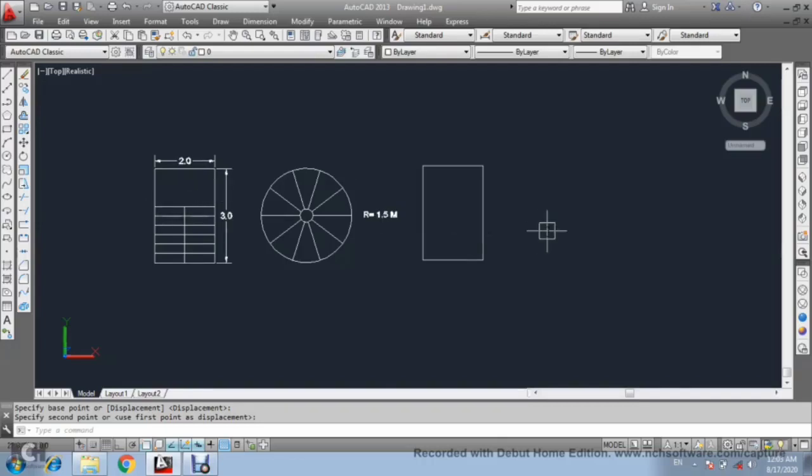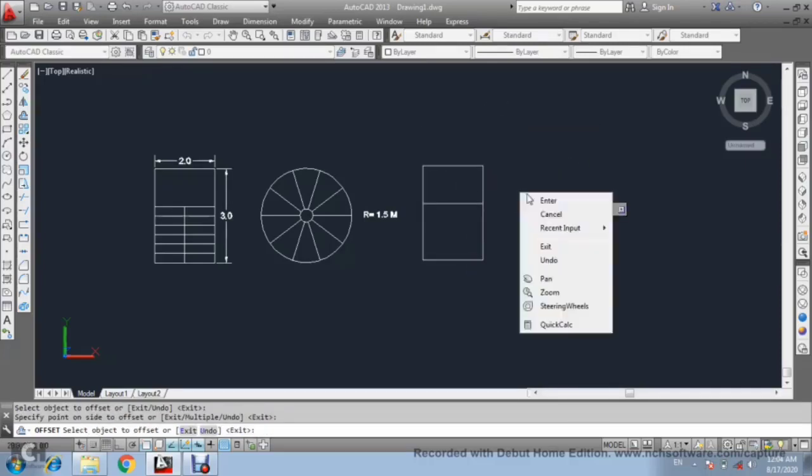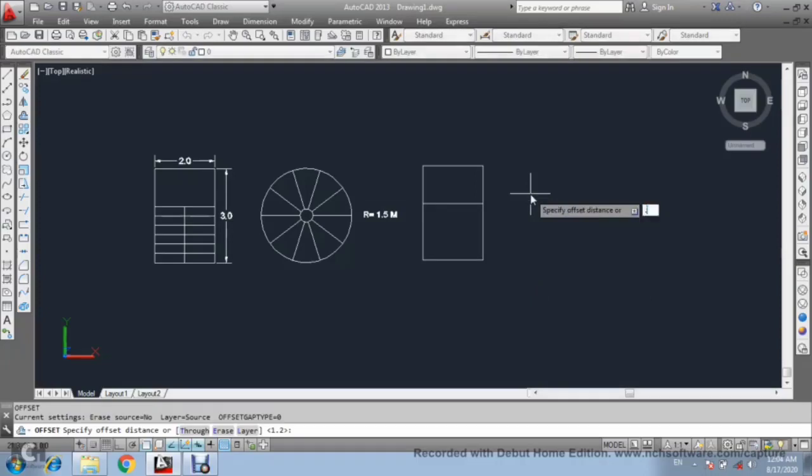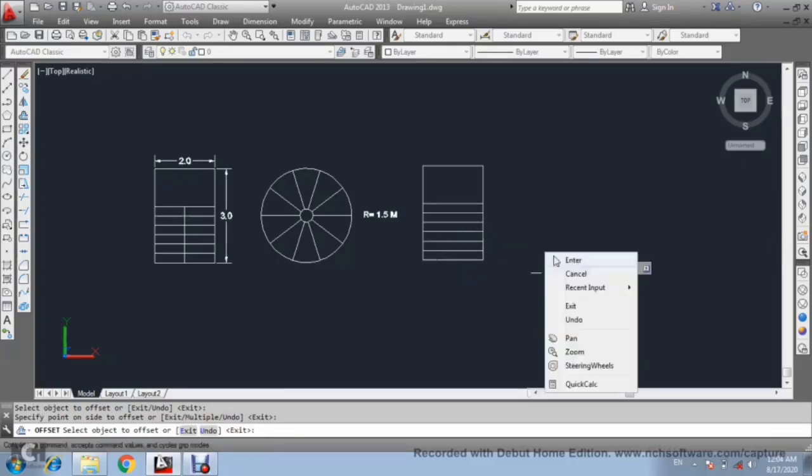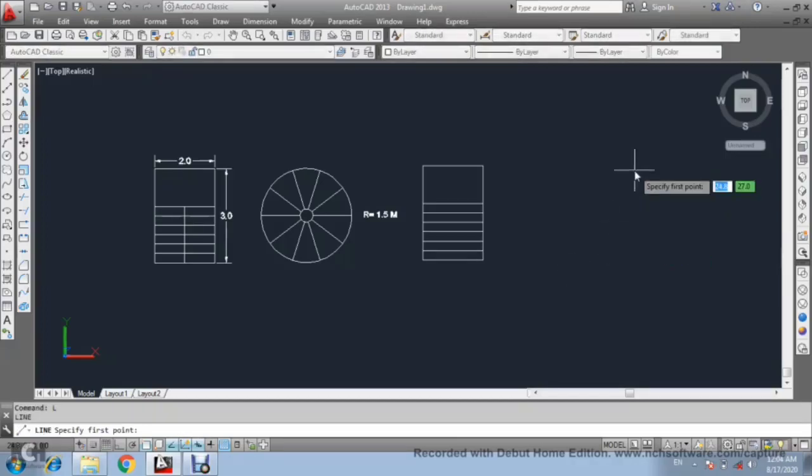Now explode this object because we are making the landing. Take the offset as 1 meter 20 centi, and now we make steps of 30 centi. Use the offset command for this. Now we divide this one by the line command. Now this stair is complete.